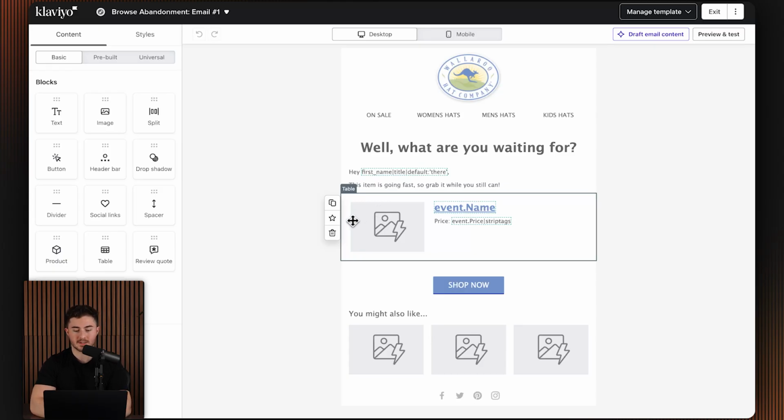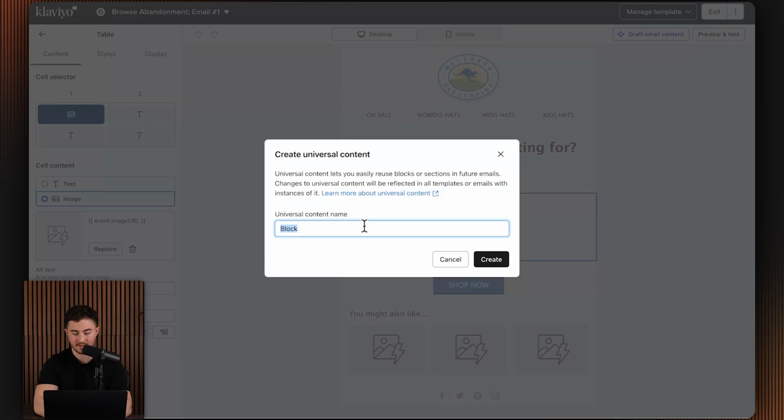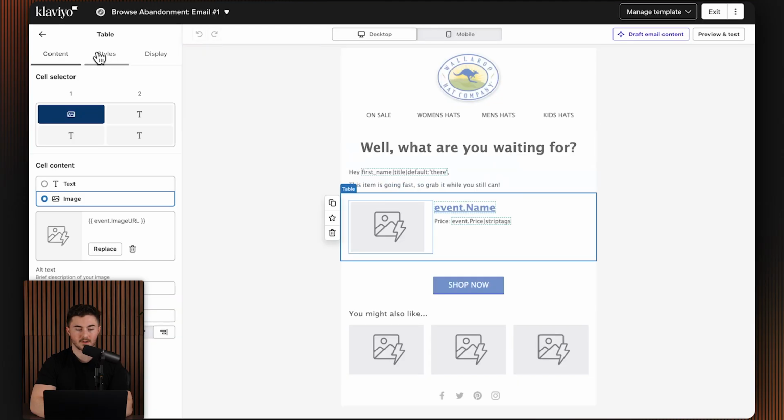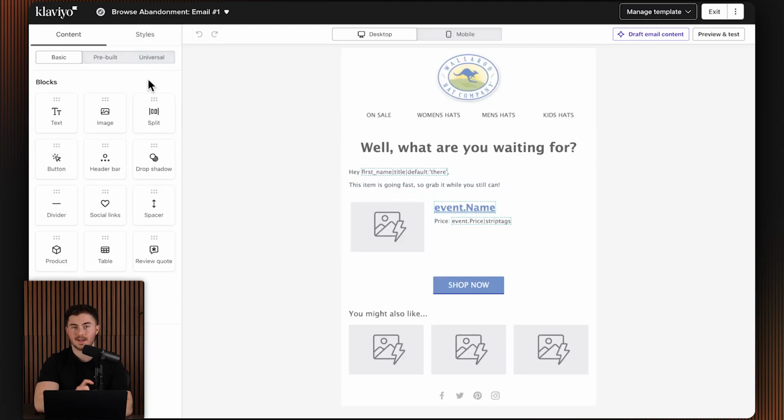The easiest way to do this is just to save it like this. I'm going to save it as a block. So GP browse abandonment dynamic product block. And then I would just save it. And then you can start dragging this into the new emails that you built for the brand. And then once you do that, it's going to save under universal blocks over here, and you can drag it into each of your browse abandonment blocks, and it's going to be pre-built and way easier for you to set up.